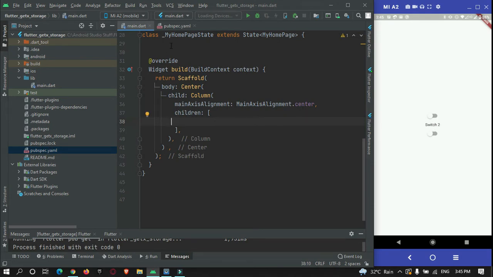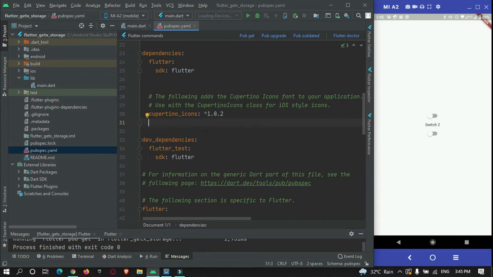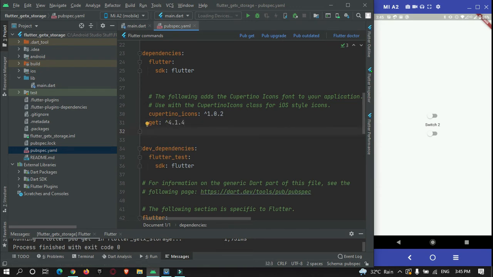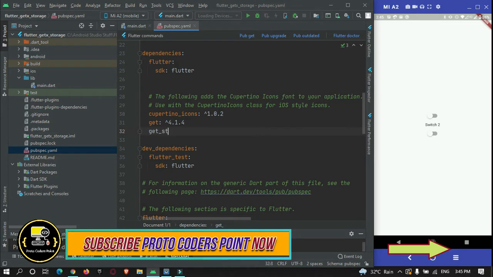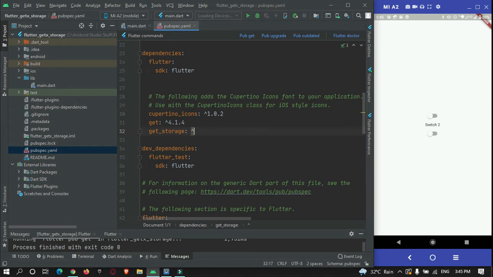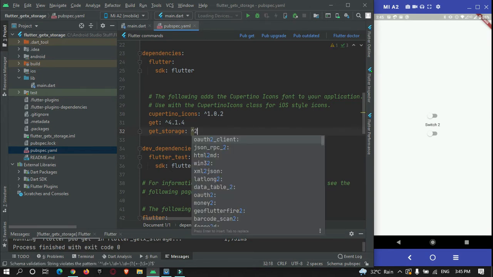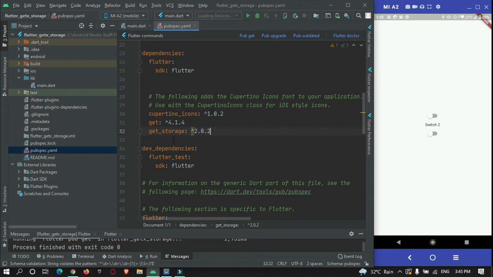Before doing that, first of all we need to add two dependencies. One is get, also called GetX, the version is 4.1.4, and the second dependency is get_storage. This is an alternative of shared preference. Just add it. This is used as an alternative of shared preference, and the GetX library is used for performing state management. After adding that, just hit this pub get button.